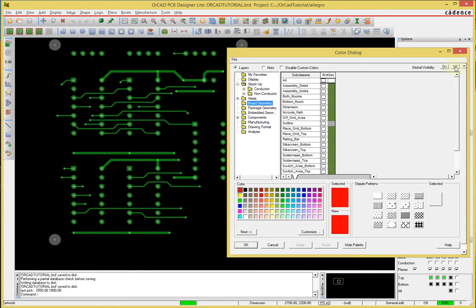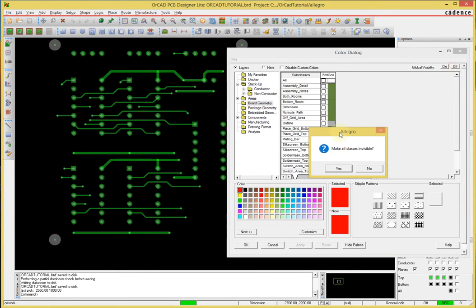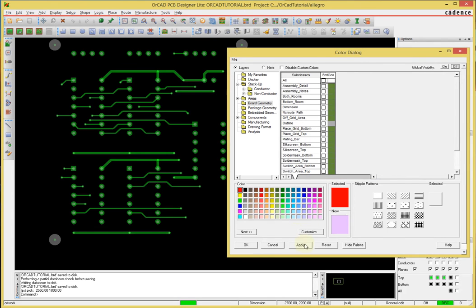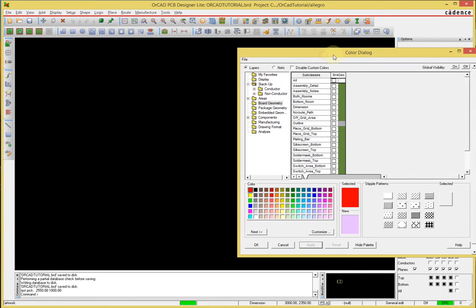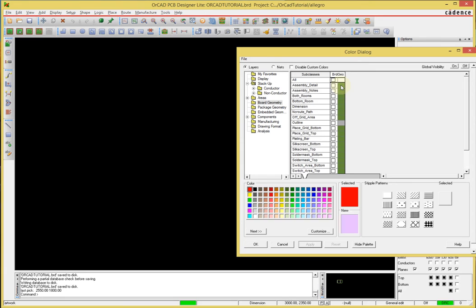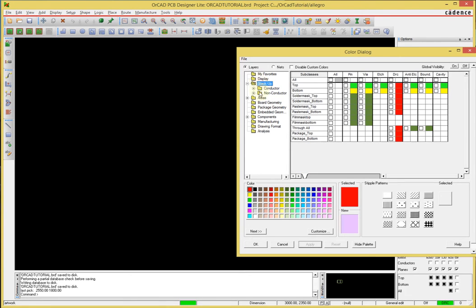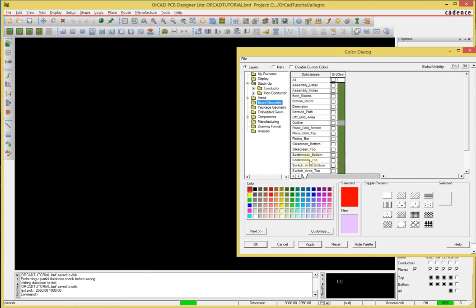I'm going to turn everything off globally, make all classes invisible, and apply. And I see nothing because nothing is visible. I want to see now the solder mask. So for that, we go on to board geometry. First of all, on the stack up solder mask, we want to engage only the top. So we're going to do the top solder mask here. Then under board geometry, top solder mask.